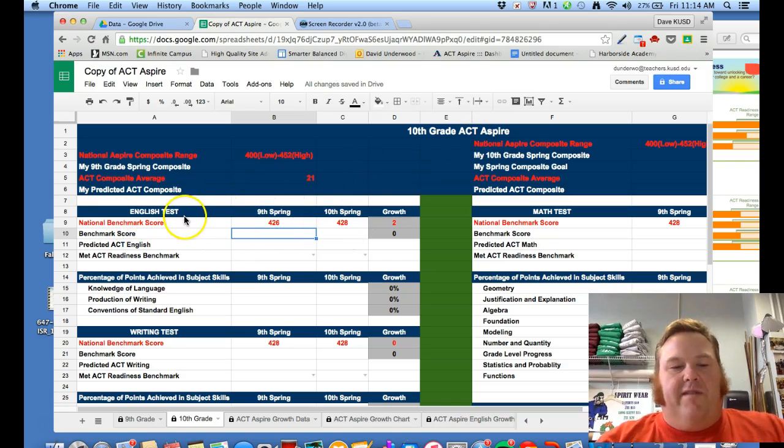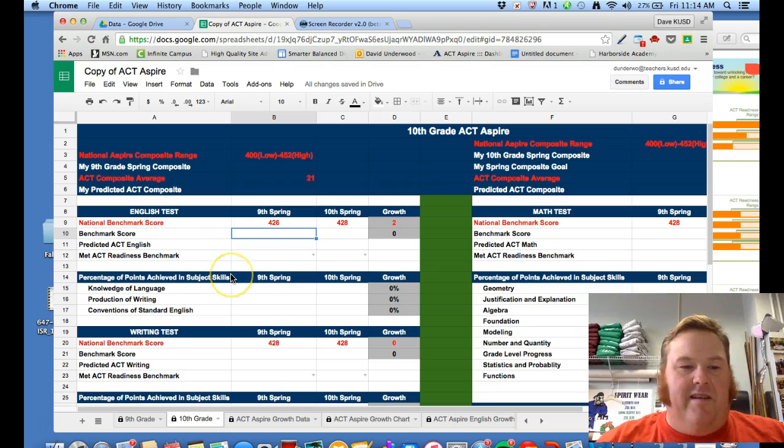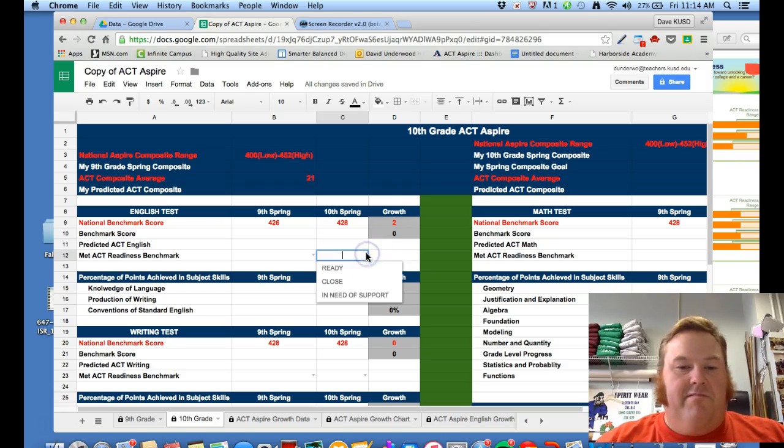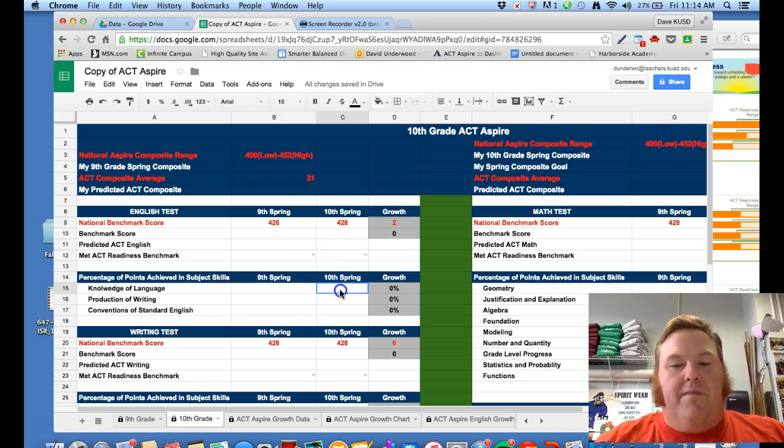So now they have their different tests they took: the English, the writing, math, science, and their reading. So they would put in their composite score here, and they would put in their predicted ACT score, and then they would check ready, close, in need of support. And then they would go even more specific down into the subject skill areas.